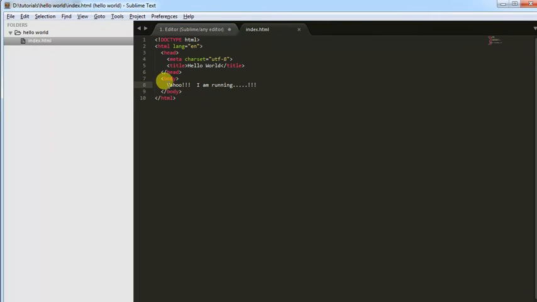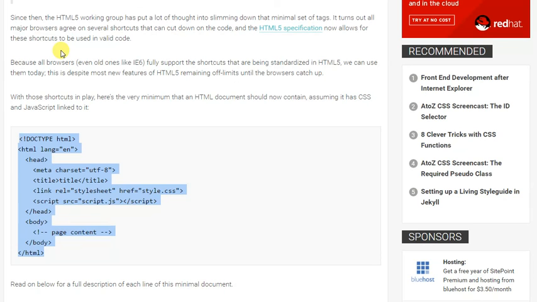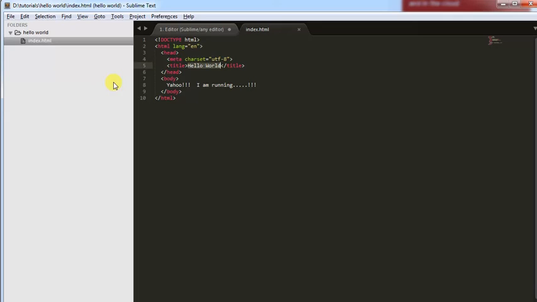So this is the content you are seeing. This is what I have written here, right? Yahoo I am running. And what about this hello world? This is exactly here. See, this is the title which we have written. This is the title which is being shown on the head of the browser, and this is the content which we have written in the body.